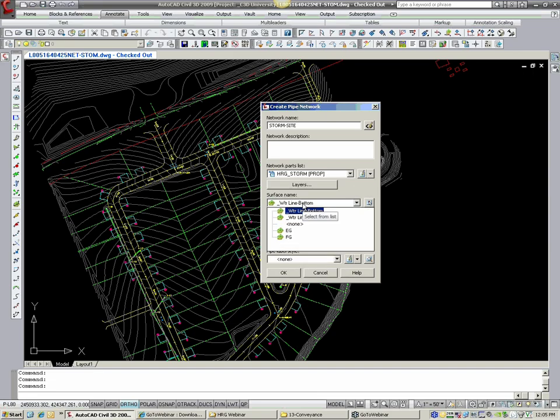The surface name is the surface that all the top of grade inlets are going to be set by, so we're going to go ahead and pick finish grade, because we're going to just add some inlets in here. Then there's an alignment name, structure label styles, and pipe label styles.